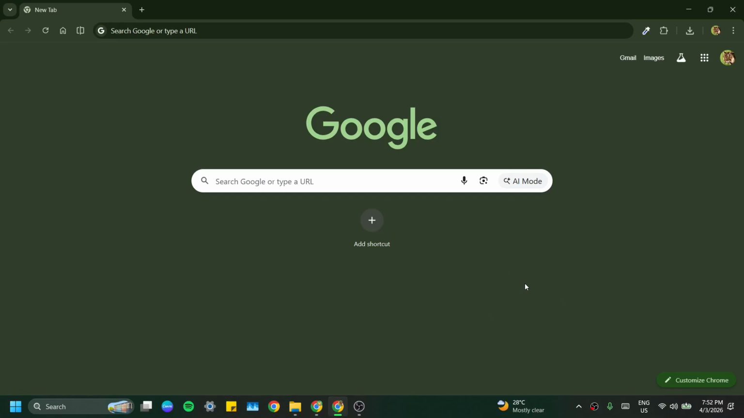We'll cover a simple click, a helpful right-click option for organization, and the fastest keyboard shortcut, so you can choose the method that suits how you like to browse. Let's start with the simplest click.